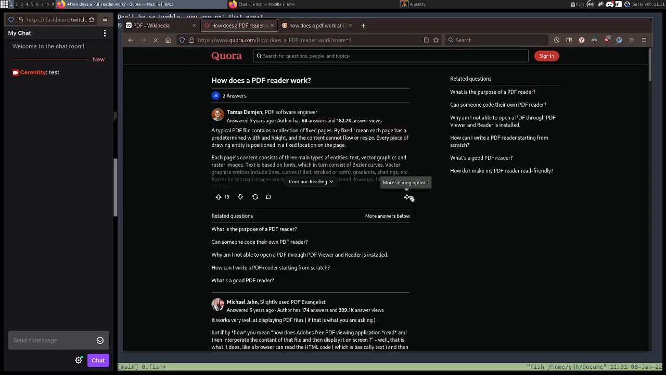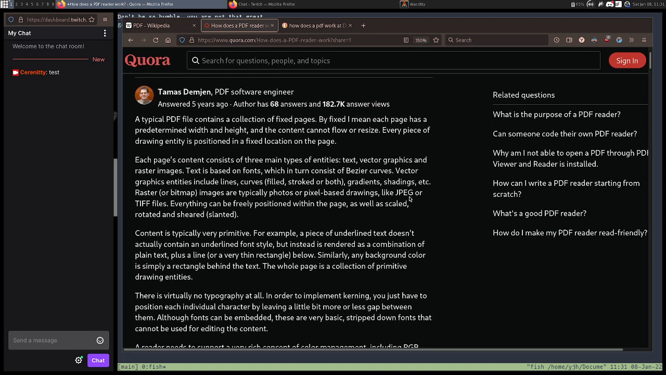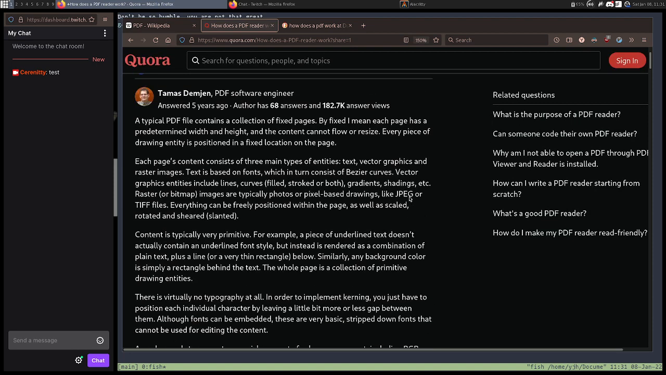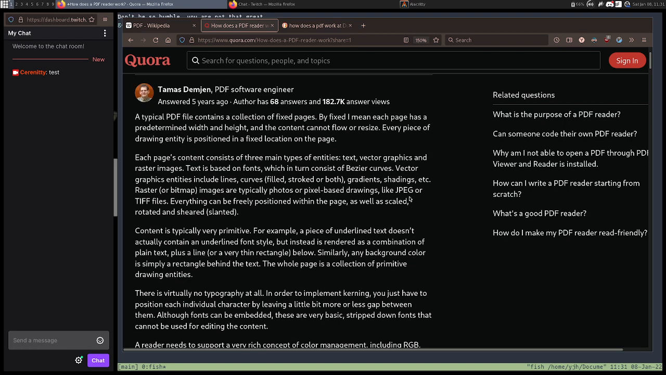I guess let's start with this then. Contains 6 pages. I have no idea what that is. What's a Bezier curve?